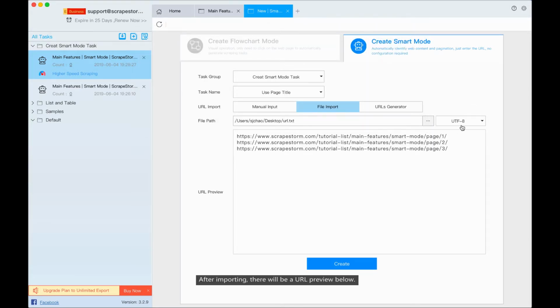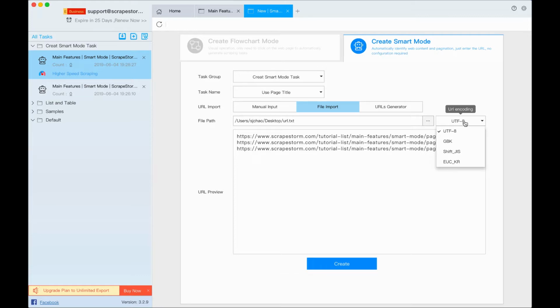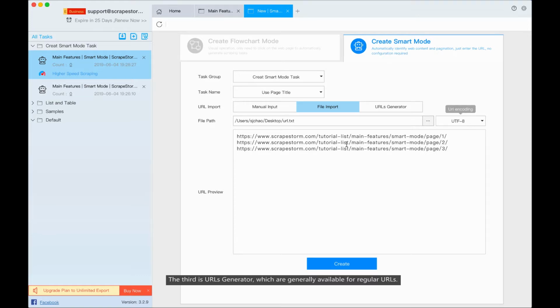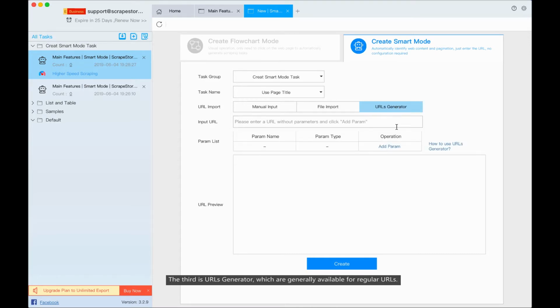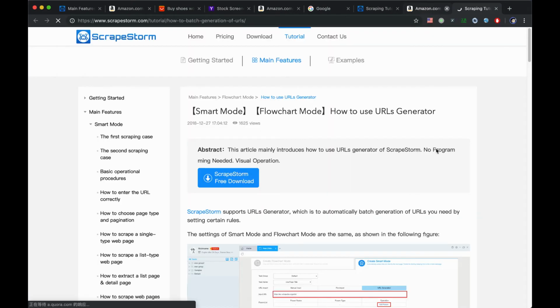After importing, there will be a URL preview below. Click here to choose a different file encoding format. The third is the URL generator, which is generally available for regular URLs. Please refer to this tutorial for the specific setting method.